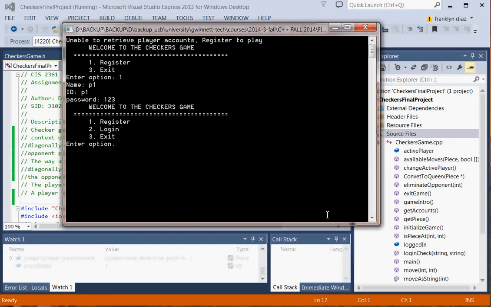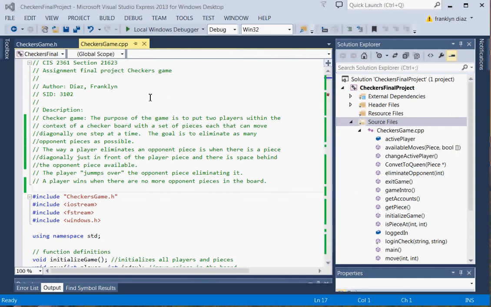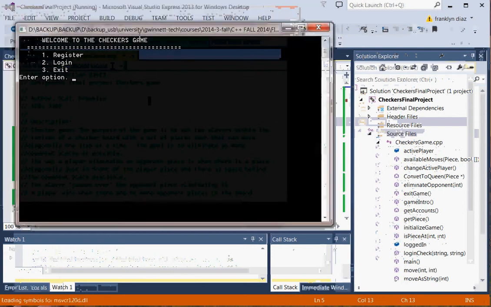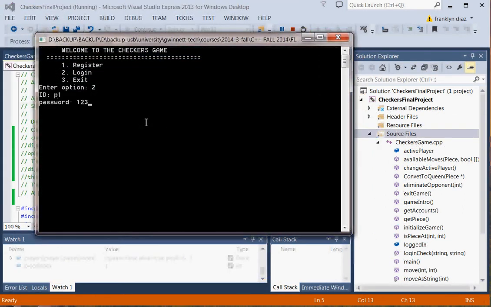I'm going to exit to show that this is saved between runs. So basically we exit the game, and then I'm going to run it again to show that the login starts and there is no error. There you go. Now we're going to log in. The player was P1 and the password was 123.